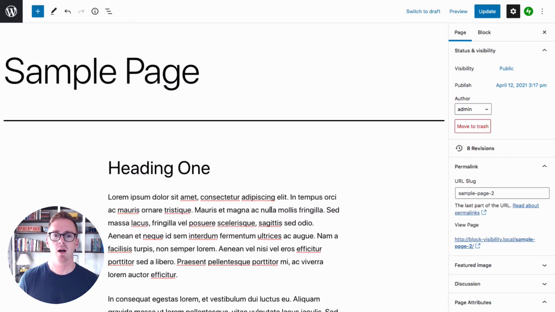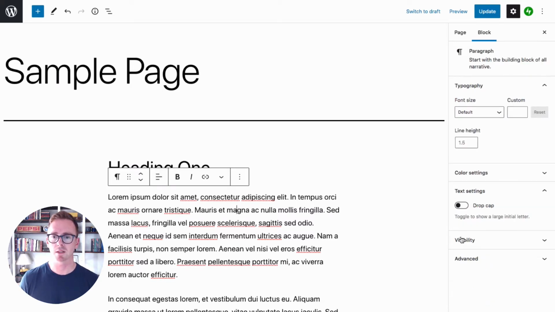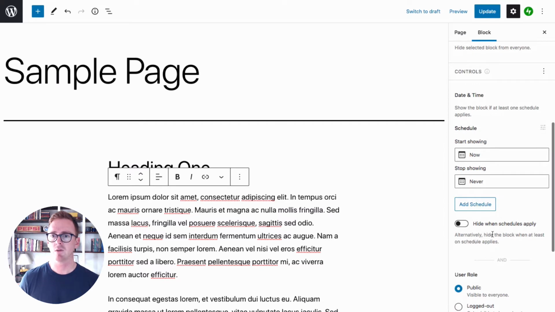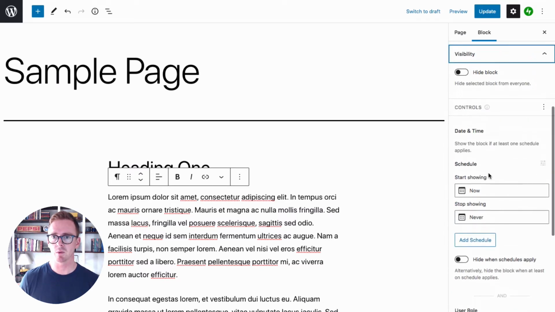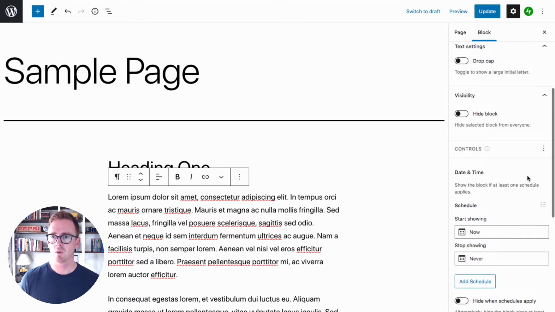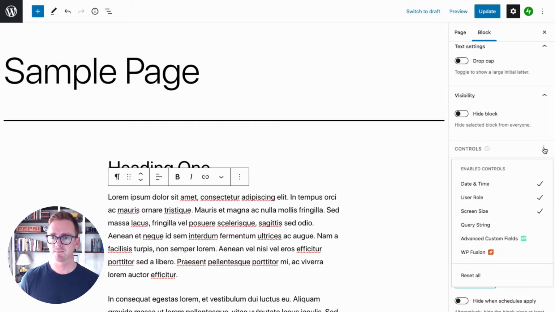But as we all know, you can control the visibility of any block in the WordPress editor using this visibility tab on the side. Now, prior to version 1.8, whenever you would activate this panel, it would give you a default set of controls. Here we have date, time, user role, and screen size. Now you can always click on these three little dots to toggle the other controls that are available in the plugin. But the first three are always on by default.